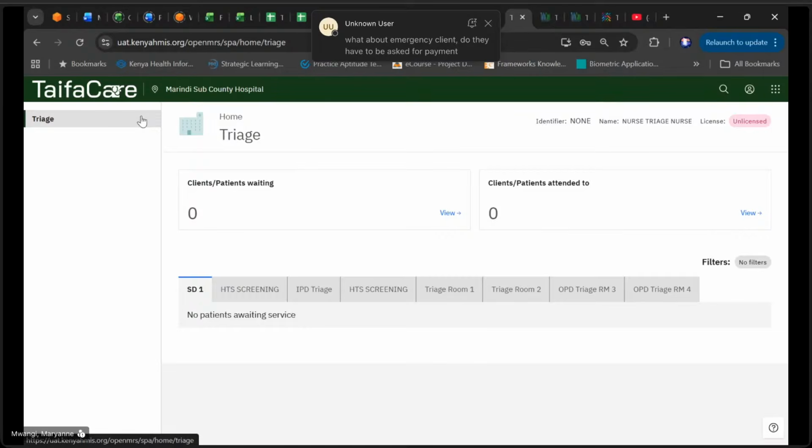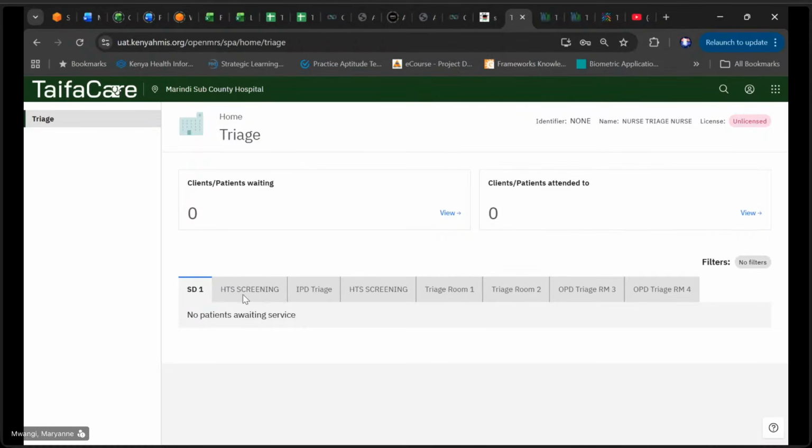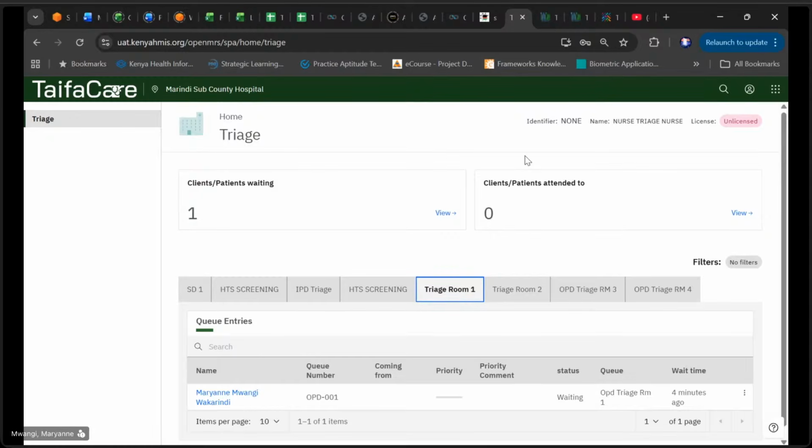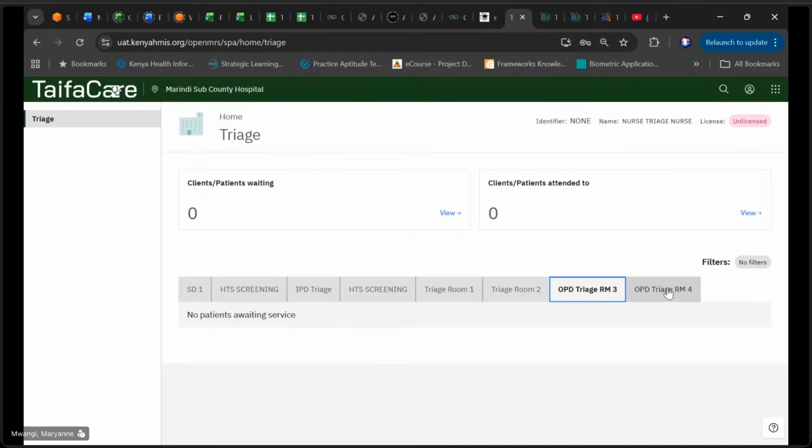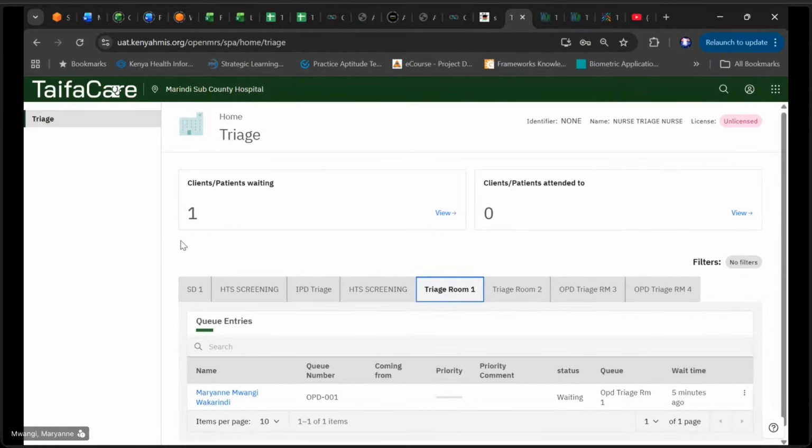Then we can see the queue room statistics. For example, if I select triage room 1, where we had placed our patient, we will be able to see some statistics on top here. We can be able to tell that we have 1 client who is waiting for a service. We don't have anybody who is being attended to currently, so we have 0. Then when we access the other rooms, again, we'll also be able to see if there are patients who have been queued to their specific room. So a user will only be interested in the room they are in so that they can be able to access their queue.